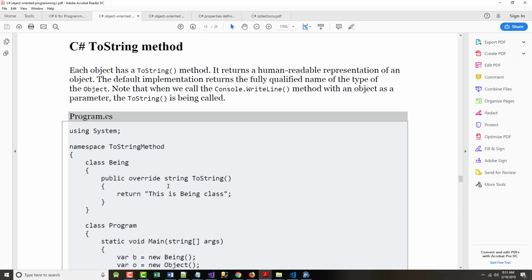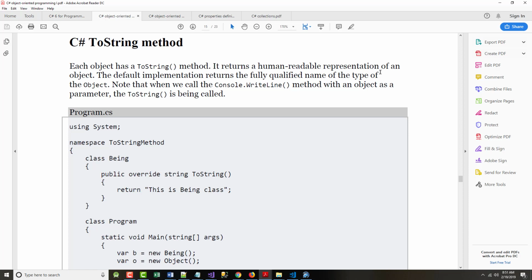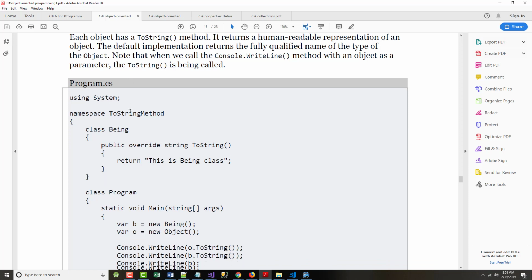All right? This is almost the last thing that's really discussed in here, but it says every object has a toString method. You're like, toString, what is that? It's actually what gets called, if you think about it, when we write a console program and you do a write line, it calls what's called a toString method to write out whatever you told it to write. All right?